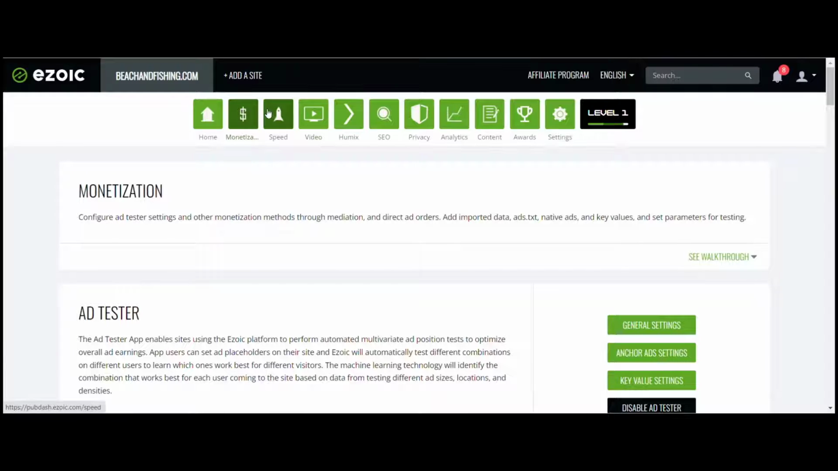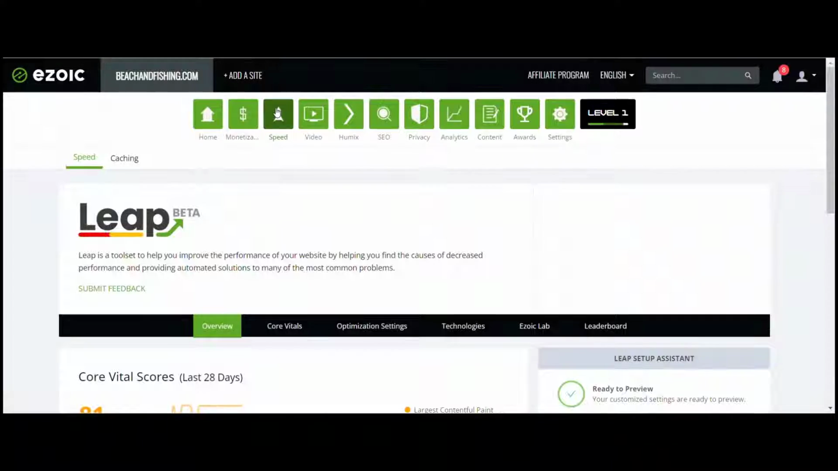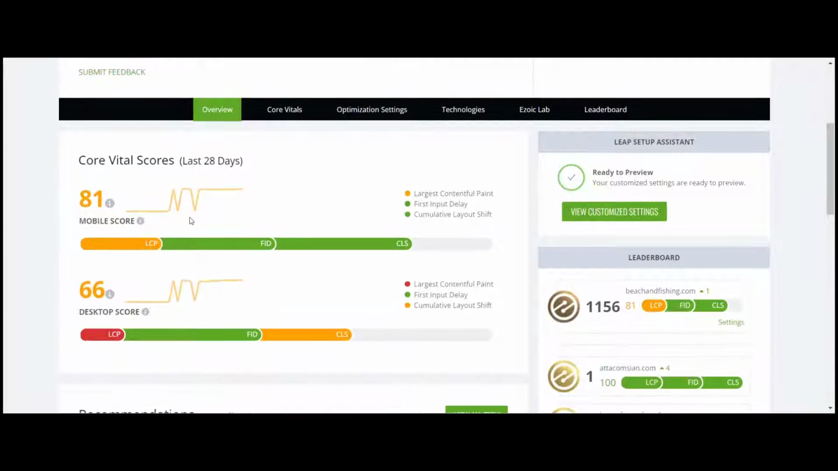Next thing that you've got here is speed. So you can play with your speed. It's called Leap, still in beta. But you can see my core vitals here. I've got an 81 mobile score and a 66 desktop score. Ideally, I want to get rid of that red part there. Ideally, you want green in everything.